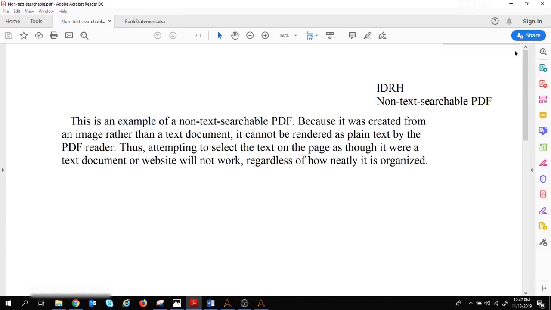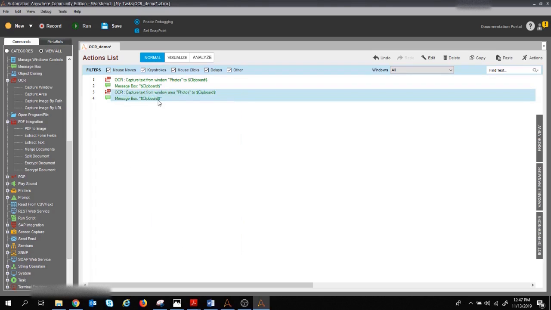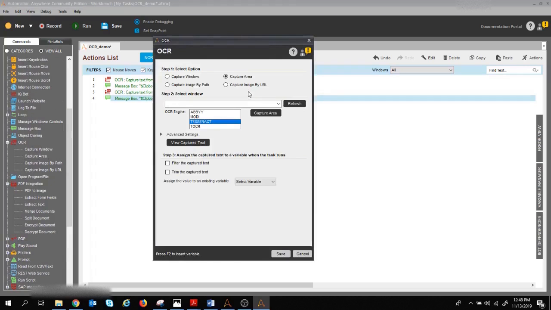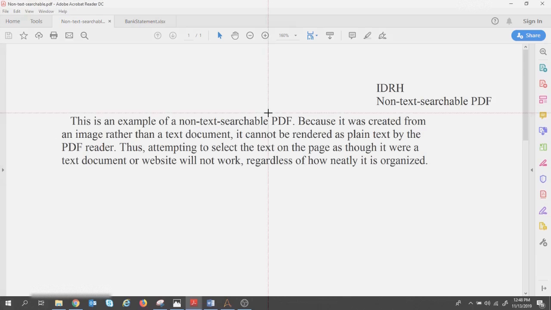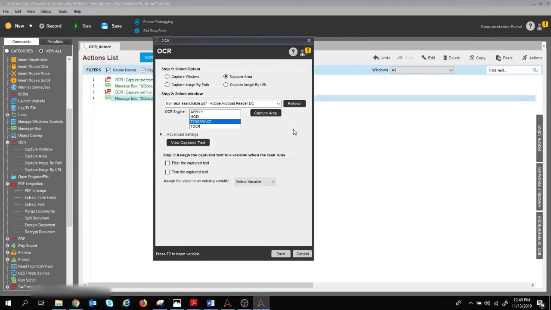So let's look into the OCR command for this PDF file data extraction. I'm going to disable these two commands as well. Let's take the OCR command again, capture area, and let's take the PDF file as of now. Now let's select the capture area. I need to capture the area which I want to extract. So this is the area which I wish to extract.